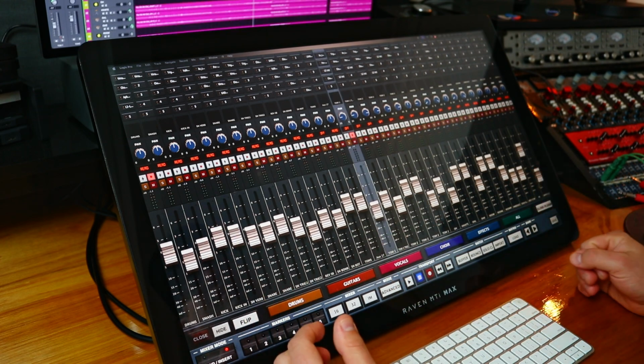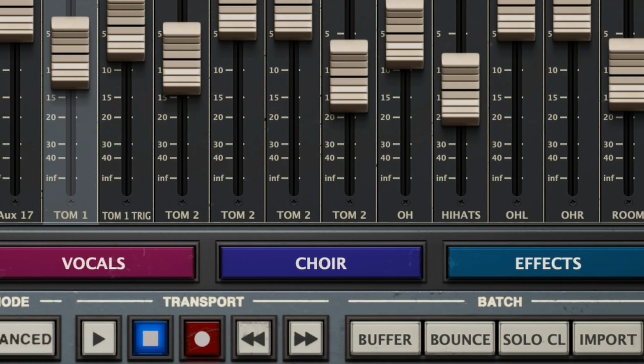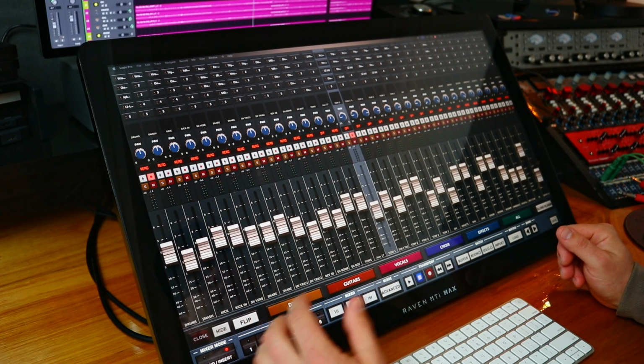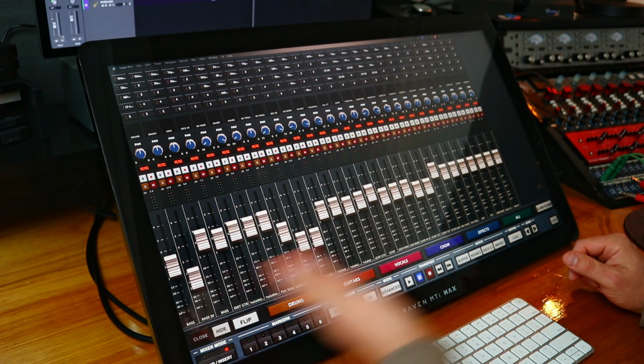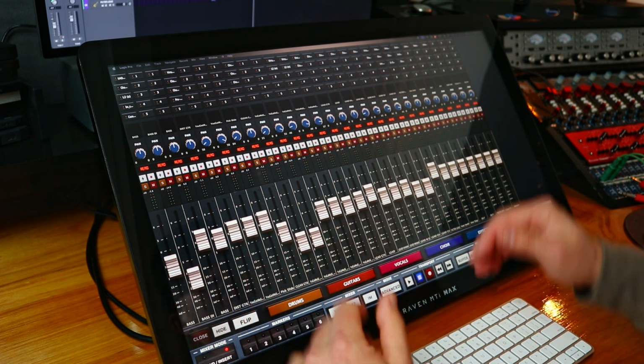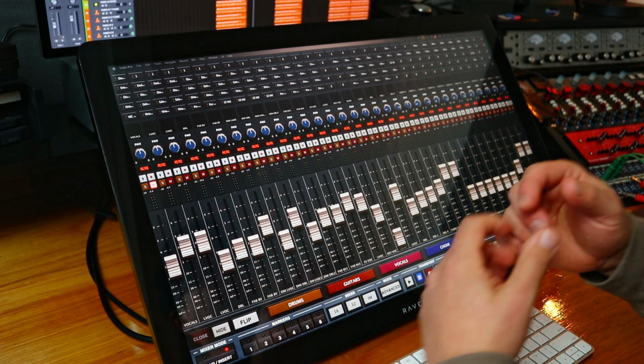So another really awesome thing here are these buttons down the bottom that you can assign to groups, so you can quickly find sounds within your mix. So we hit drums, it's gonna show us just our drum tracks. And then we go to guitars, and we just get our guitar tracks, so we can get a blend of guitars here. We can go to all our vocals here. And then when you hit all, you just bring all the tracks back.